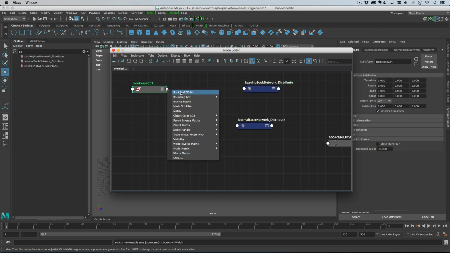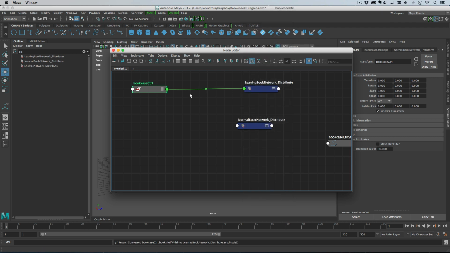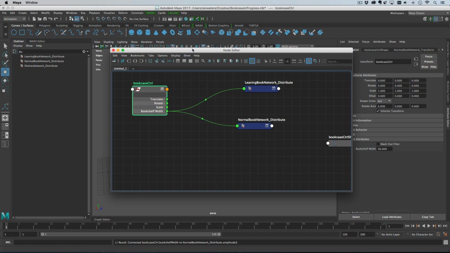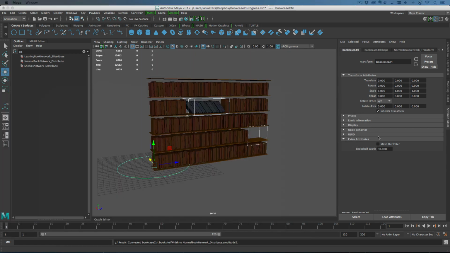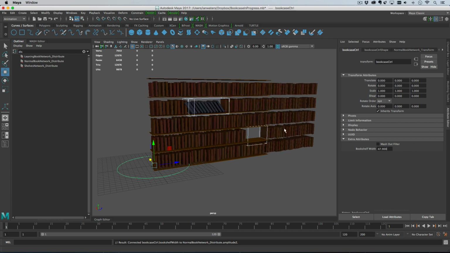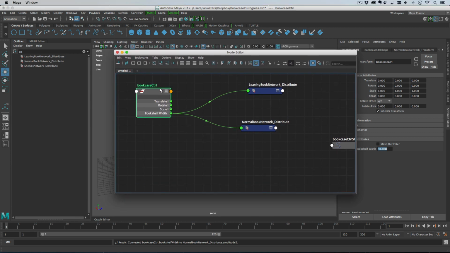So what we do is we go bookshelf width, and we can click on here, and we can just go amplitude z. And then if I hit 2 on here, we can then select bookshelf width again, and over here we can go amplitude z. And so now, if I move this out of the way, and then if I change the bookshelf width, you'll see that the bookshelf width changes, okay? But the number of books doesn't change, so that's no good.